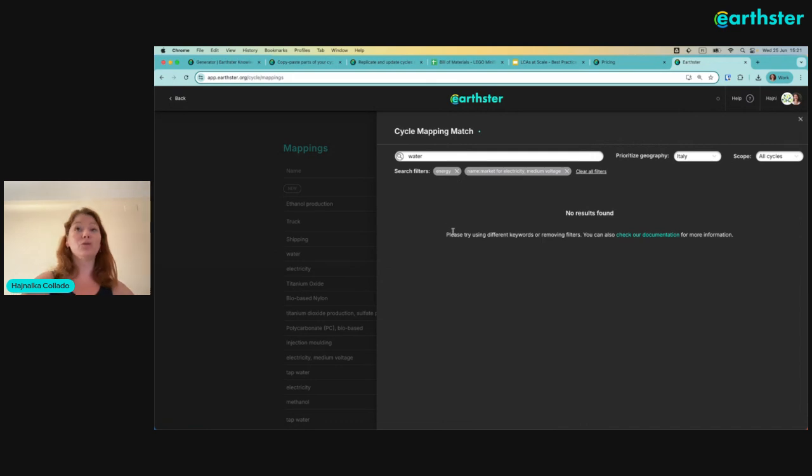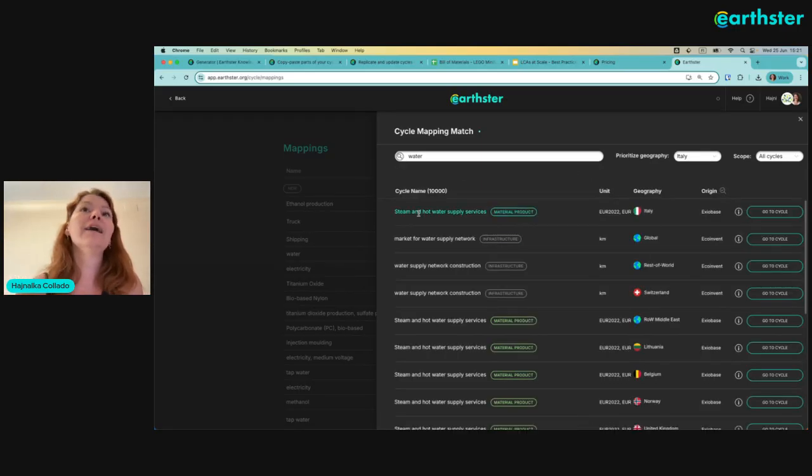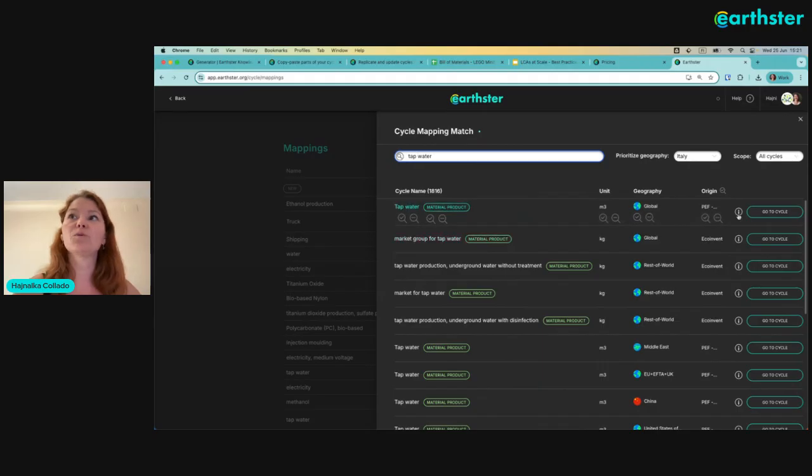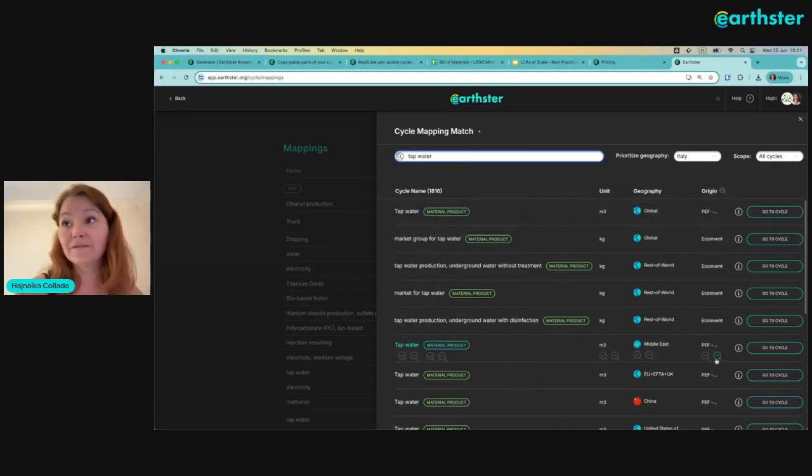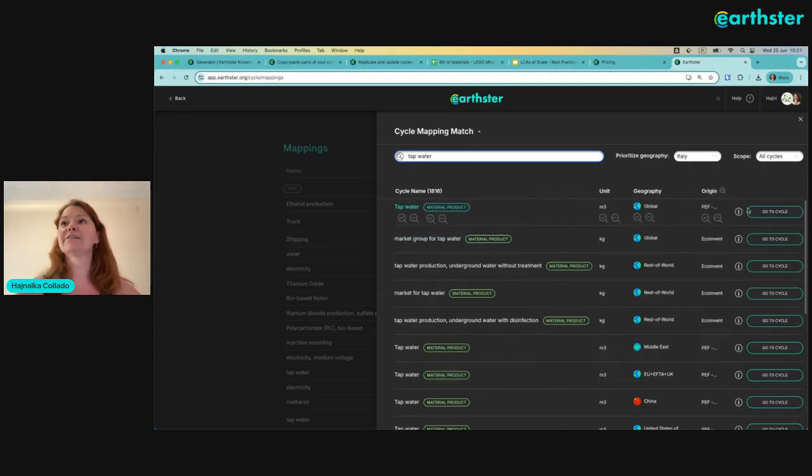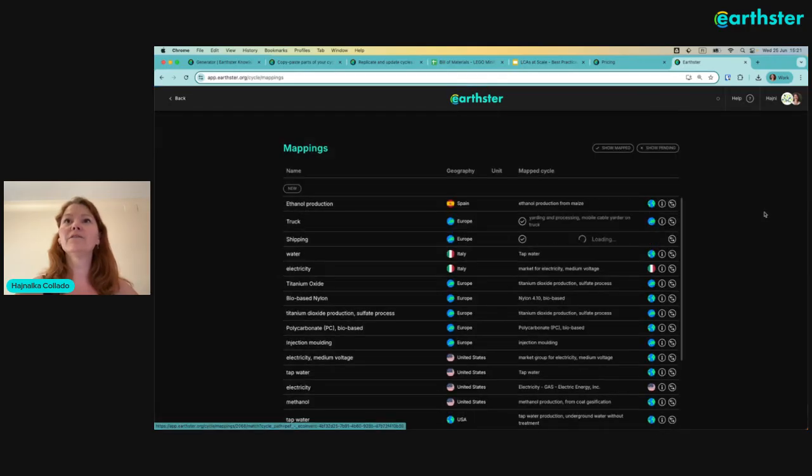And now look what happened. The system remembers your last filters. So of course, when you're mapping the next one, you want to clear the filters and look for something new. And this time, I know that it's tap water, what we are looking for, for example, this one. There's PEF datasets, EcoInvent, many others. And we are just going to take this one, go to cycle.